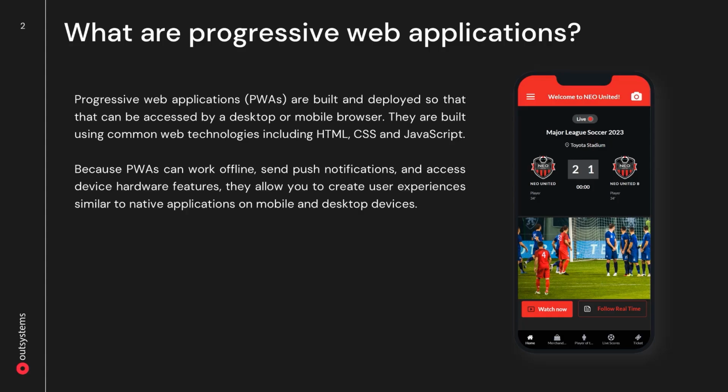Under the hood, we build PWAs using common web technologies such as HTML, CSS, and JavaScript. So if you're a developer that's familiar with these technologies, then you don't have to learn a new programming language or a new technology stack. Furthermore, with the OutSystems Developer Cloud, you can leverage low-code and create one source file for both PWAs and compiled mobile applications.